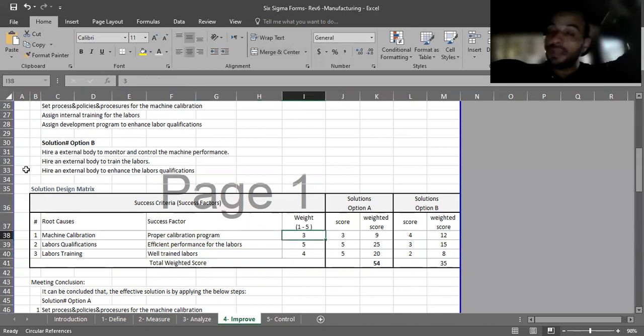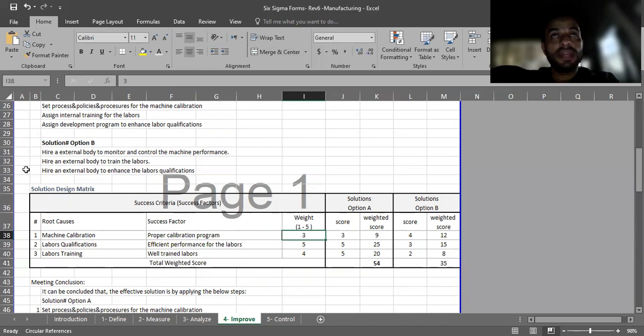And you write here the importance of each root cause, or the weight of each root cause. I mean, we have a problem of the rolling accuracy, and this is due to 3 root causes. What is the weight of each root cause on this problem? Okay, so rolling machine calibration 3, labor qualification 5, labor training 4. Okay, and based on that, you will move to the next step.